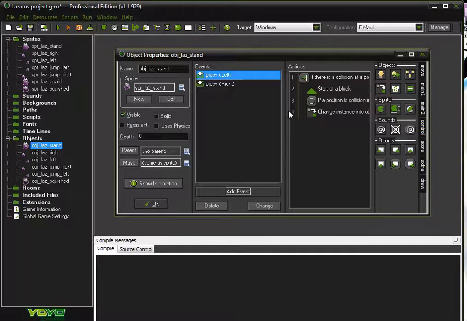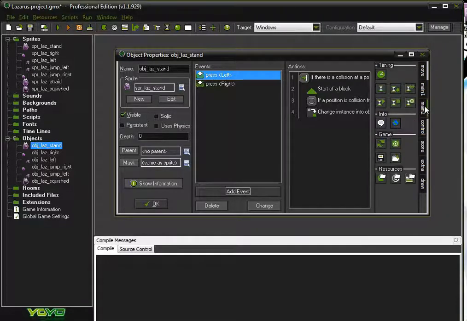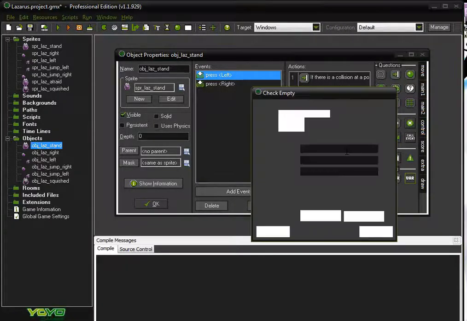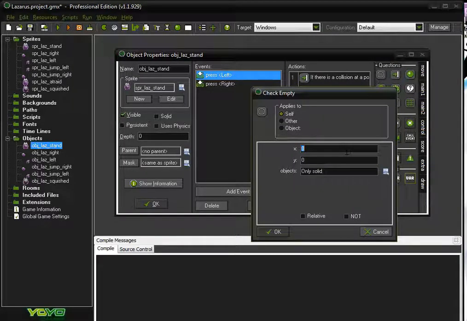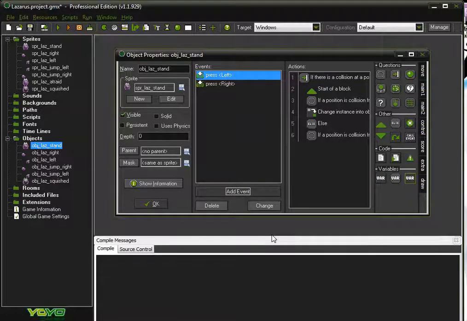And then we want to do the else function if there is a collision. So we're going to go, where's it, control, else, so just drag else in there, you don't have to do anything to it. We're going to ask the question of check if it's empty, check if anything's in the way. This time we're going to go minus 40, minus 40. Relative checked, click OK. And then we're going to bring in the switch sprite, which is in the main 1 tab.